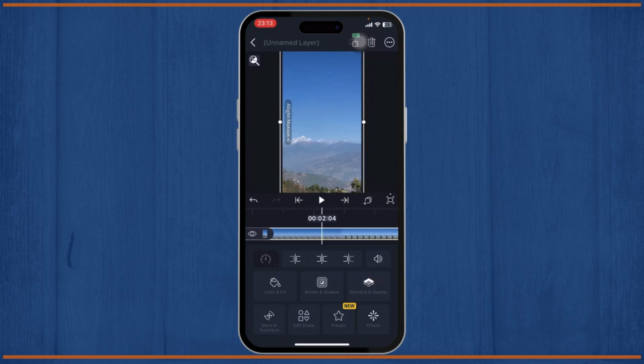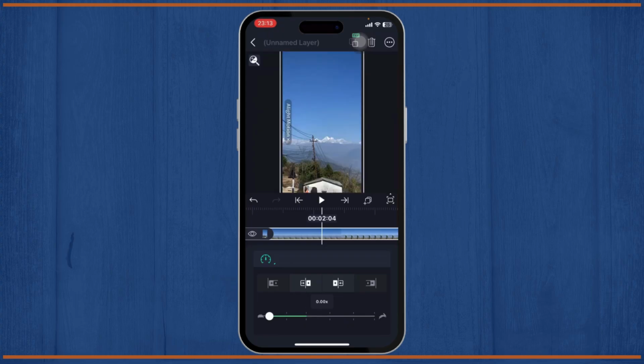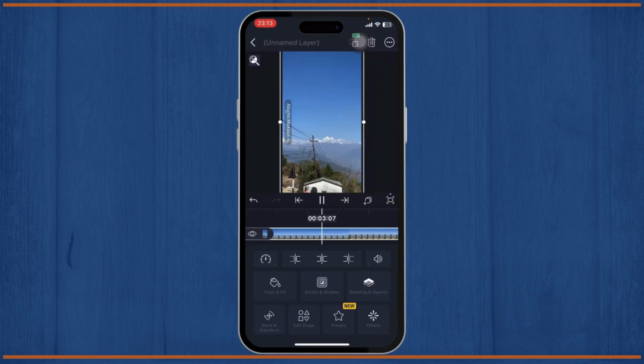After I am there, just tap on this button, that is the clock button. And right there, you will see this slider. Just slide it towards the left side and put it on 0. After doing that, if you play it, you'll notice that now it does not move. And if I just go back again, you'll notice that now the video has frozen.